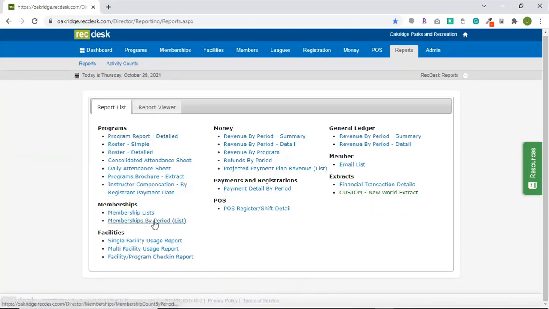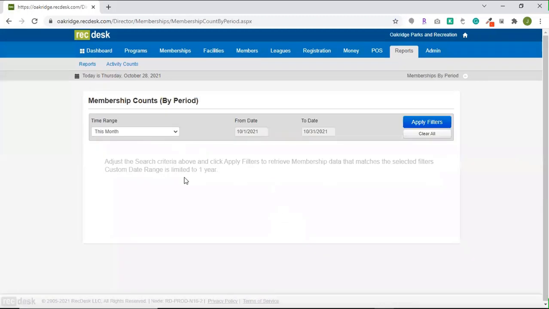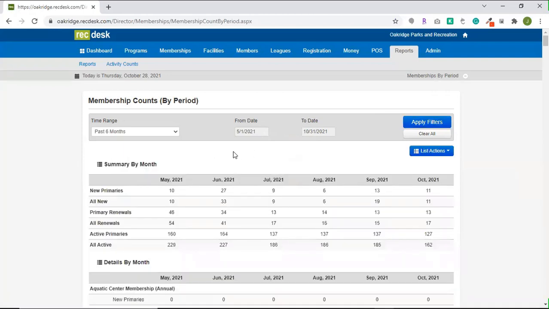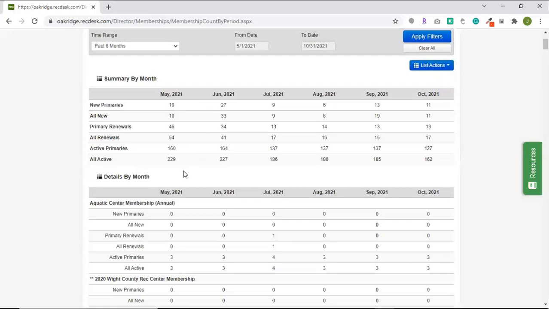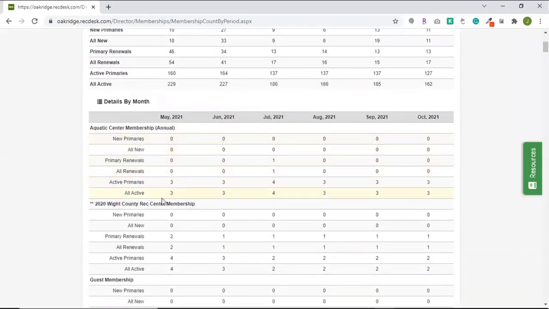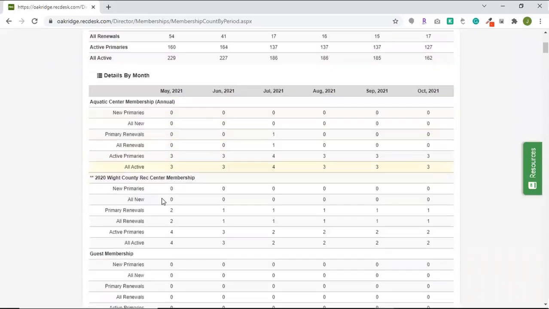Under memberships, there's also memberships by period list. This is one that I know that some customers use and others just haven't figured out a need for it yet, or maybe didn't realize it was here. This is going to show a breakdown of all your memberships. It'll show a high level of all the memberships combined, and then a breakdown here of the individual membership.